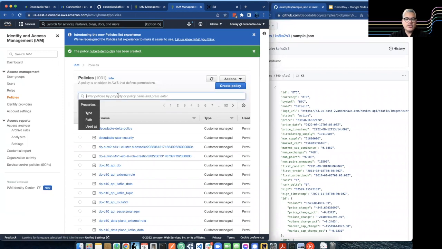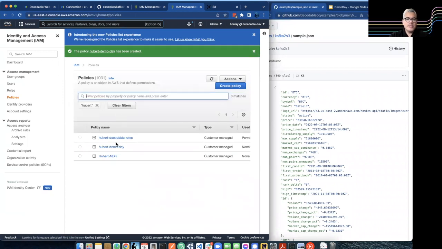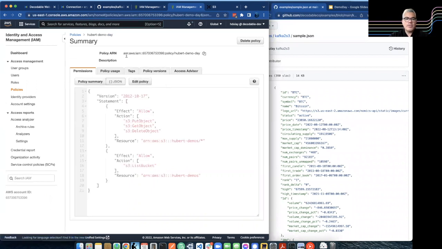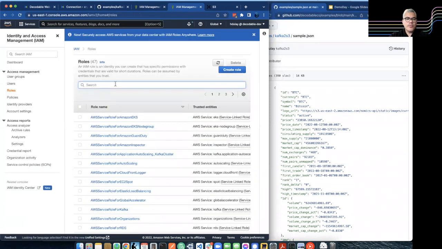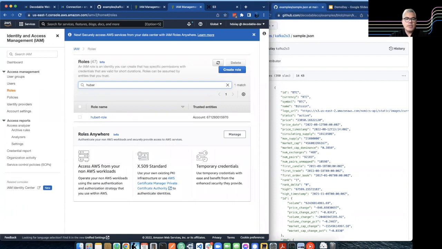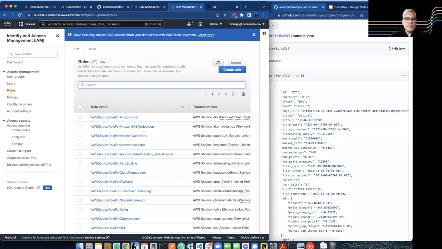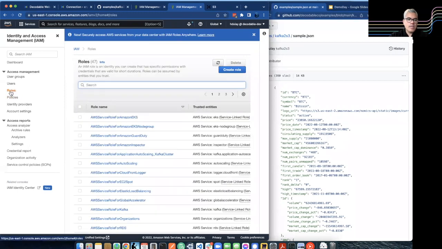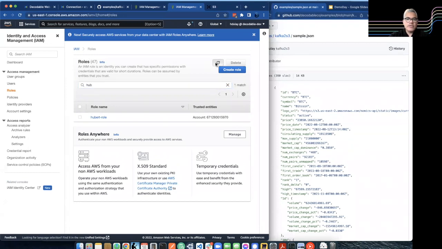Okay, so find that policy you just created, demo day, and grab your ARN. It just shows up right here. Oops, you want to grab role. I'm sorry, I went to the wrong one. Where's my role that I just created? I need a refresh.